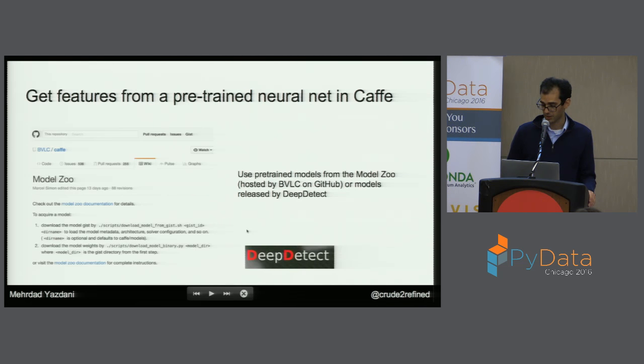Similarly, there is another project called DeepDetect that has a bunch of networks that have been trained on different types of data sets. So essentially, you can download these networks for free and then extract the features from them and visualize your image collections. Okay.